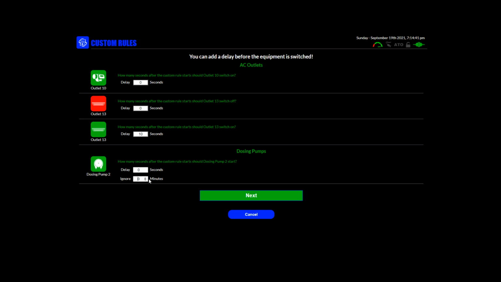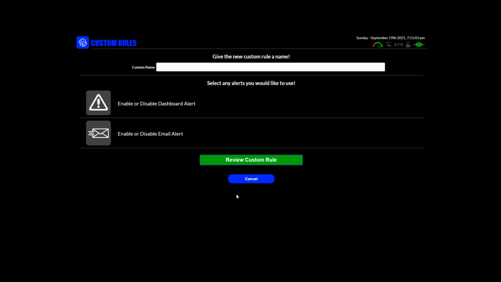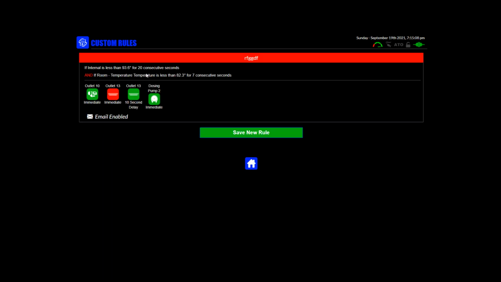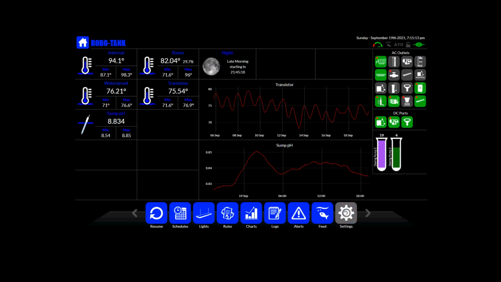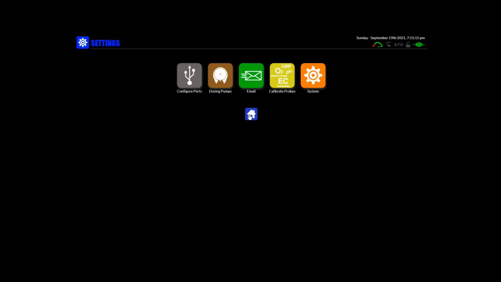For a dosing pump, there's one extra you can put in: ignore. I've got to put a better description in here, but if you put in 60 minutes, a dosing pump will never run again for 60 minutes, even if this rule runs before the 60 minutes expires. So if you trigger this rule 10 times within 60 minutes, that pump will have only ran once within that 60 minutes. So just kind of a backup. Give it a name, select, and now you can review it and then save it if you like, or just get out. So that is how those work.